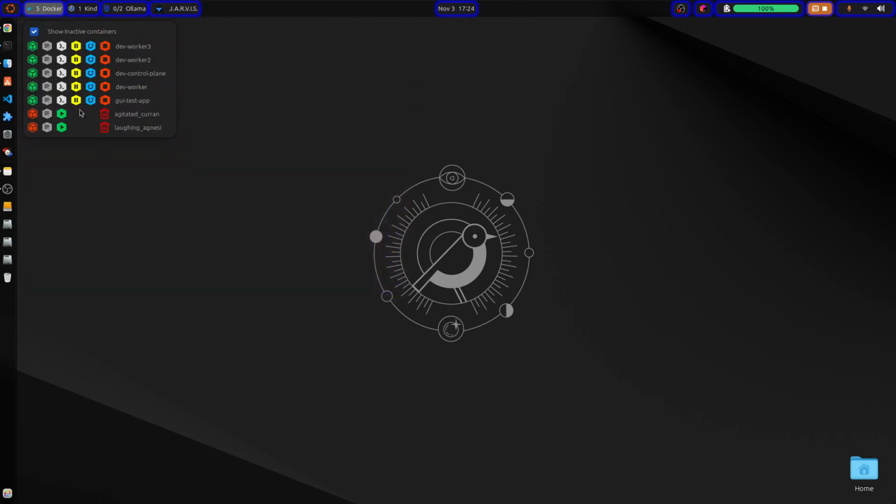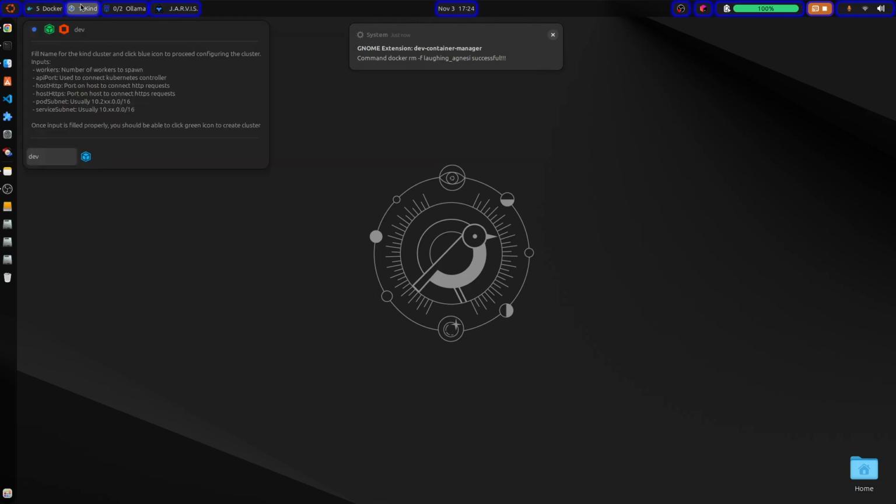You can also filter the containers based on their execution status. Suppose if containers are running or paused, they can be listed, or if the containers are stopped, they will be filtered out here on this button. You can also delete the containers and remove them from the system.